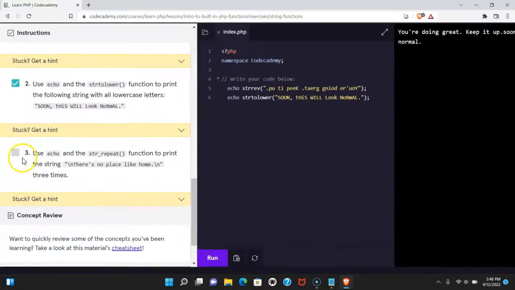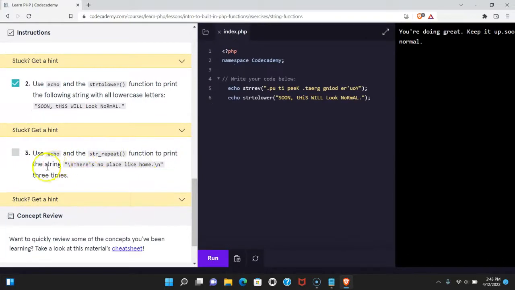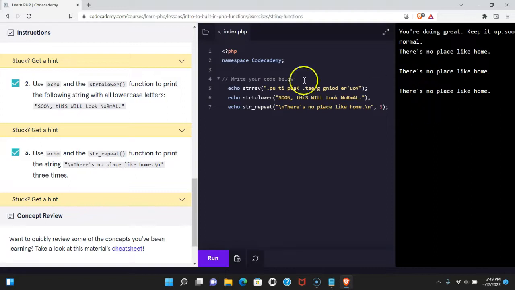Step 3 says use echo and the str_repeat function to print the string there's no place like home 3 times. Let's do that here. Let's run that. And we do get it printed out 3 times.